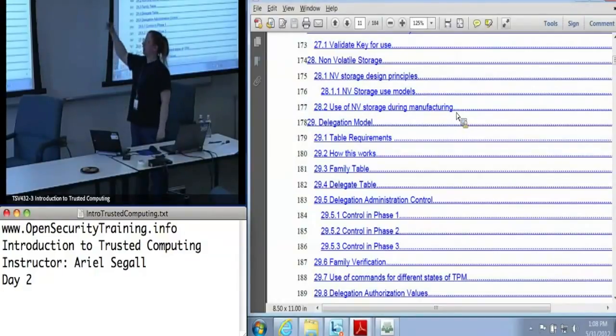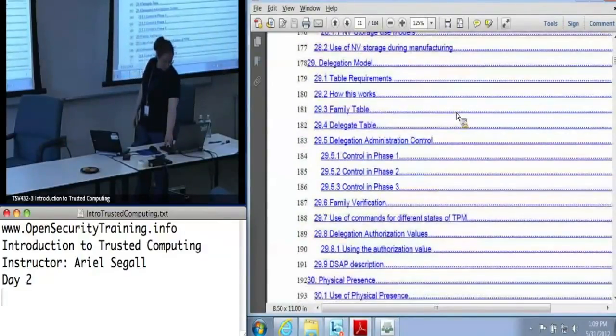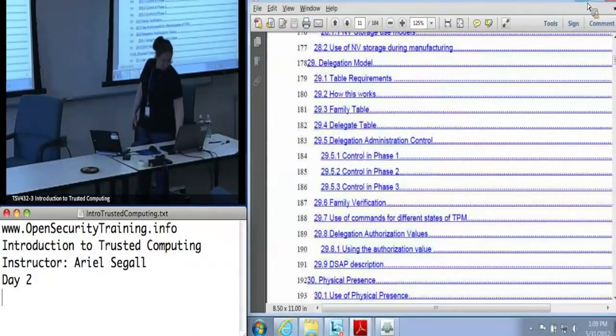And here, that section will tell you that the use of NV storage during manufacturing is because we want the manufacturer to be able to write certificates without worrying about creating an owner or having that cleared. This is also where it will talk about things like, you remember when I talked about clear, I said it will clear all of the non-manufacturer sections of NVRAM. The information about what the manufacturer sections are meant to be will probably be in here somewhere. So that is the design principles spec.